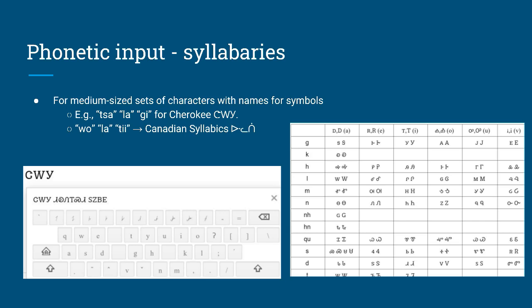I have a Cherokee friend who actually uses a phonetic input method. He's quite fluent in the language. He knows the Cherokee syllabary very well, but he finds the phonetic method much easier to use than a full keyboard that would have 4 different layers, and he would have to remember all of those 4 layers for all of the characters, lowercase and uppercase.